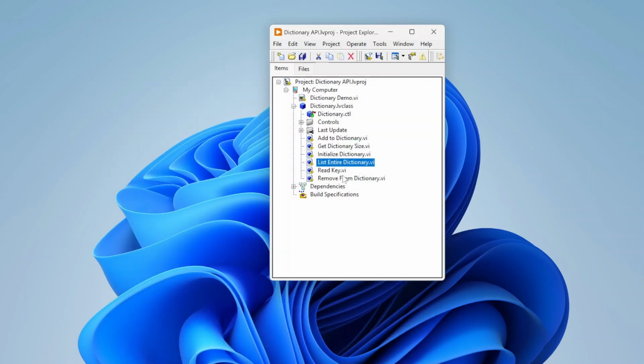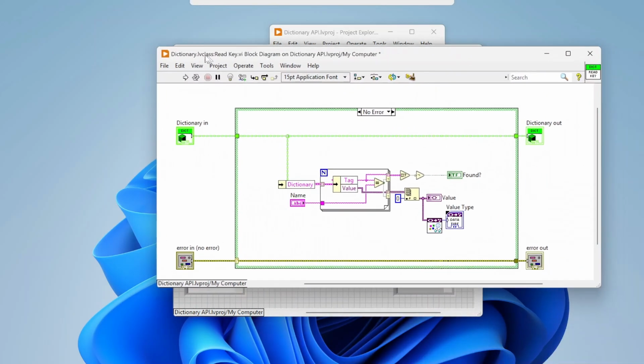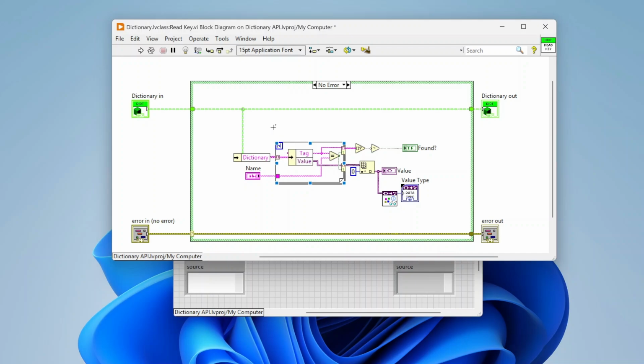We've got read key. This is reading in the dictionary, and it's looking for the specific name you've asked it to read. It's going to iterate through each item until it finds the one you've specified. If it's not found, it's going to return an error and let you know it wasn't found. If it is found, it's going to output the variant value.